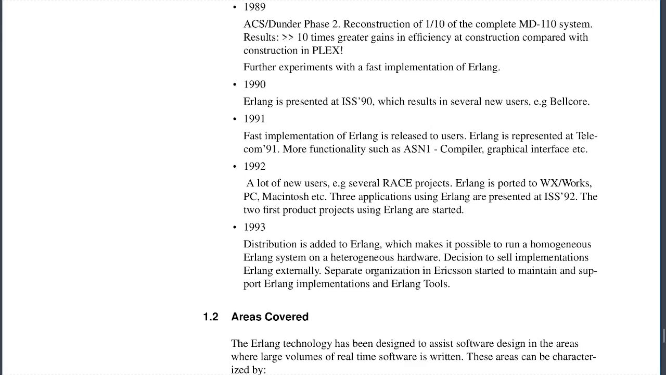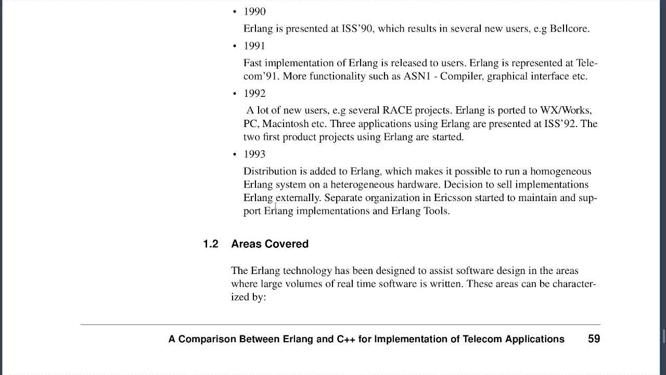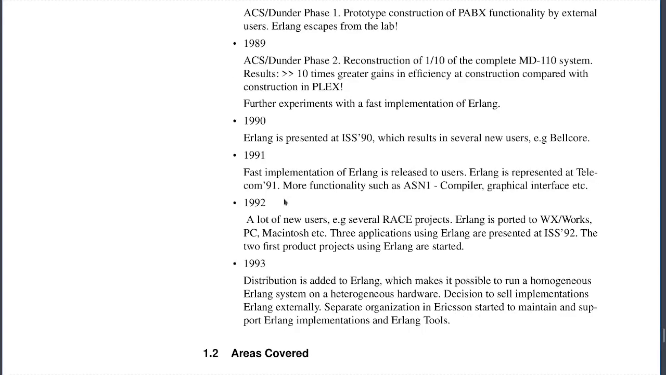And the first two product projects using Erlang started in 1993. Distribution is added to Erlang, which makes it possible to run a homogeneous Erlang system on heterogeneous hardware. Decision to sell the implementation of Erlang externally, and a separate organization in Ericsson started to maintain and support the Erlang implementation and Erlang tools. So in 1993, and this paper was made in 1995. So this language was very young, less than 6 years maybe.